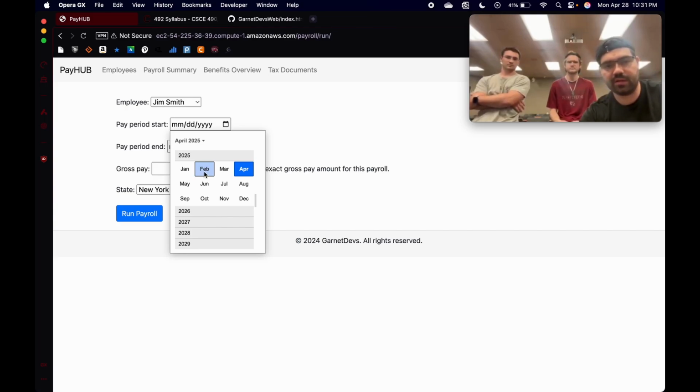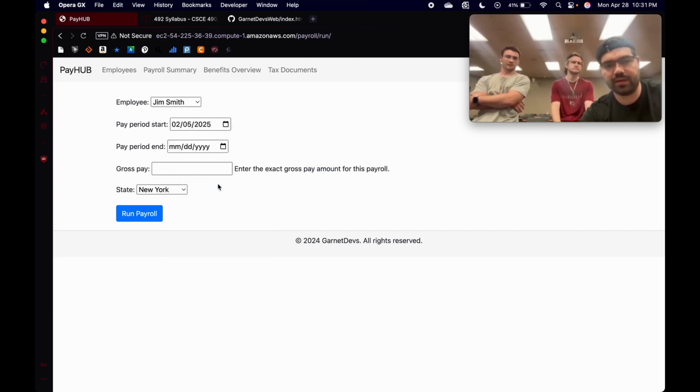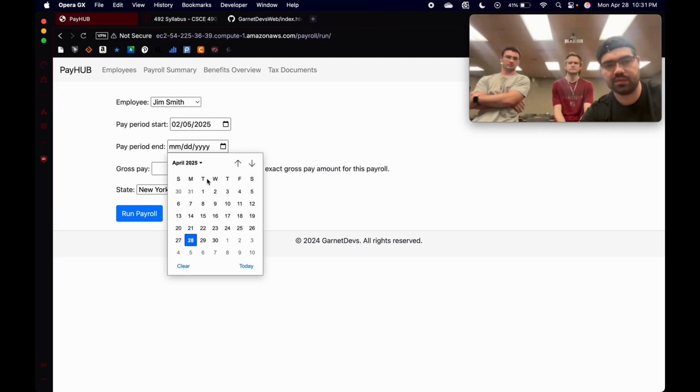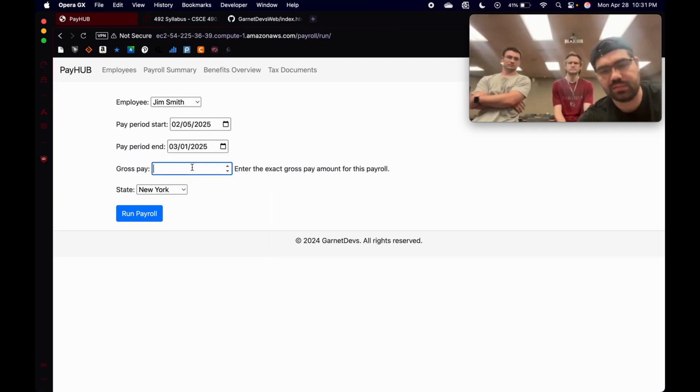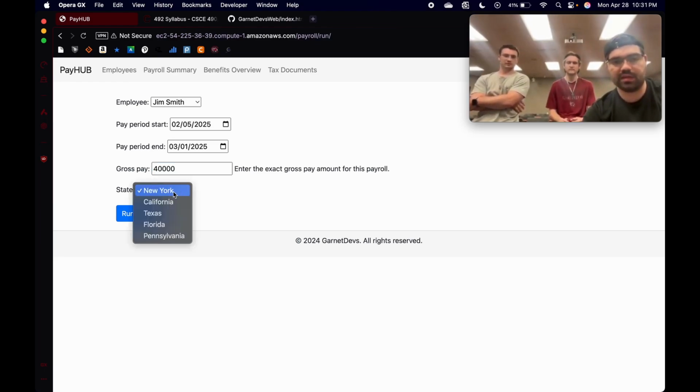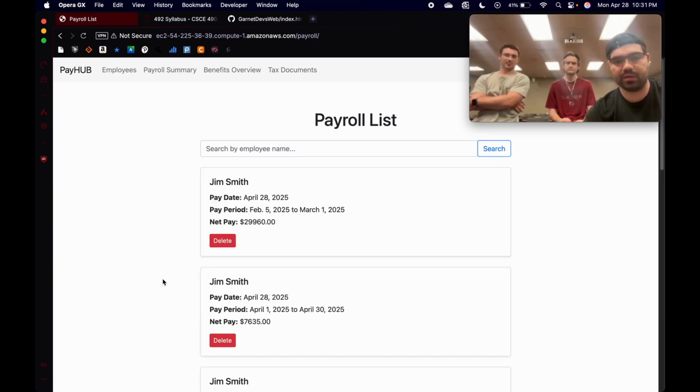He started out in February, and his pay period ended, let's do March 1st. And his gross pay, say 40,000, in the state of Florida, which is a good one. So we're running a payroll for that. No income tax too.